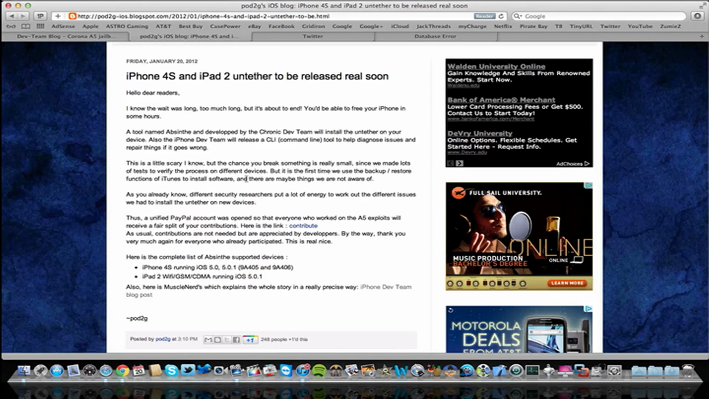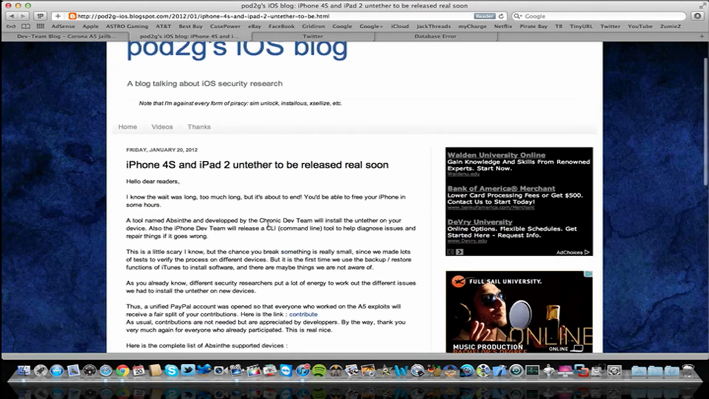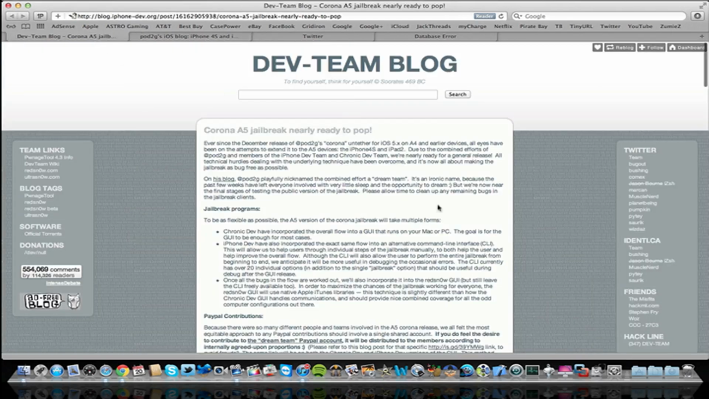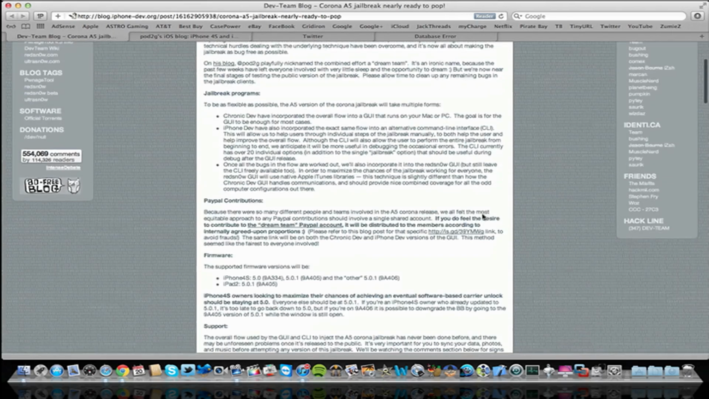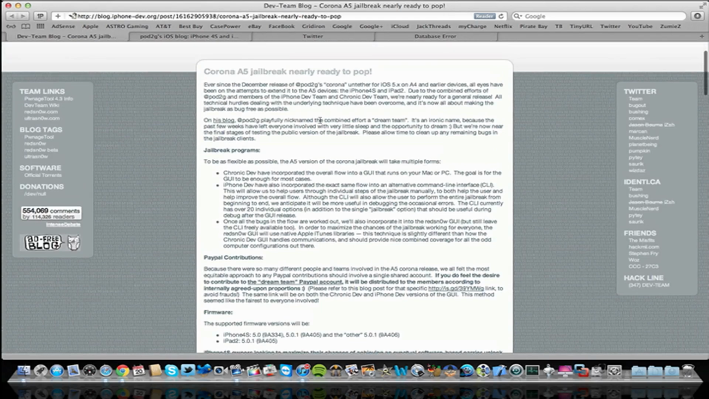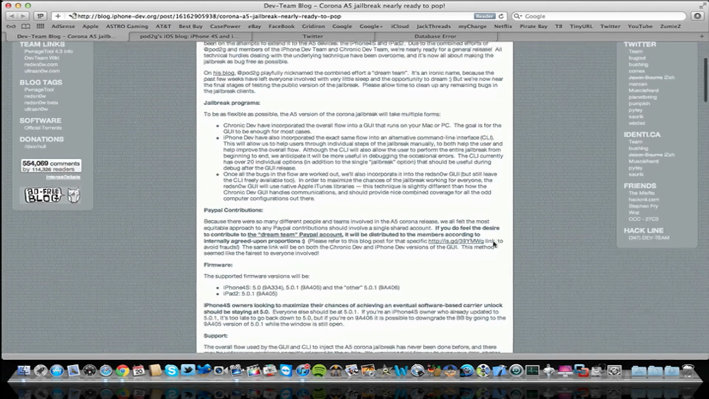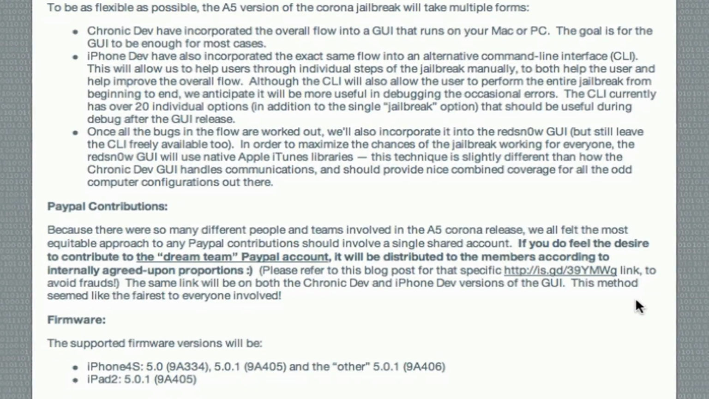If you want to read through that, this post has some information on the jailbreak, and so does the iPhone Dev Team's blog. This one goes a little bit more in-depth, so I'd recommend reading this one, but you can read either one of them or both of them if you would like. But here are the versions.